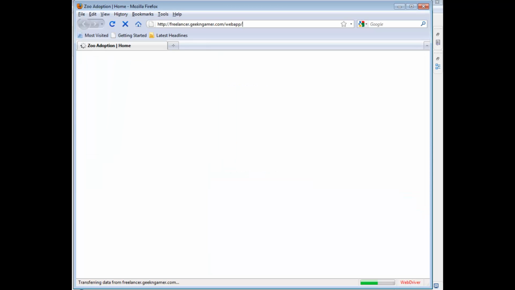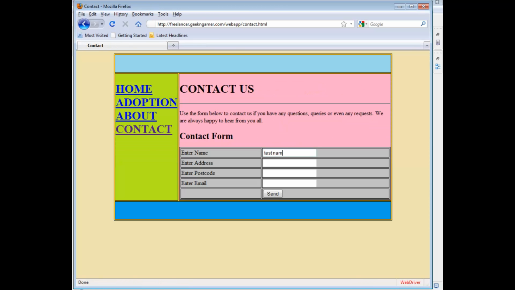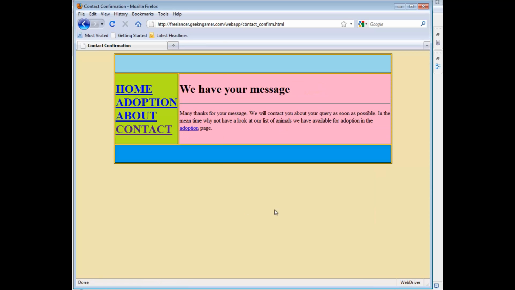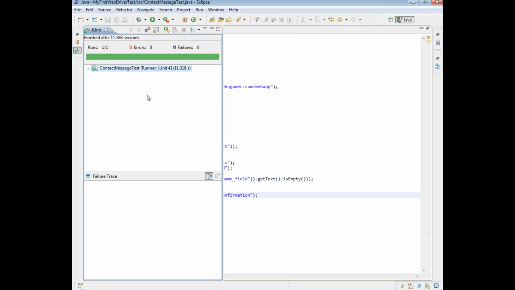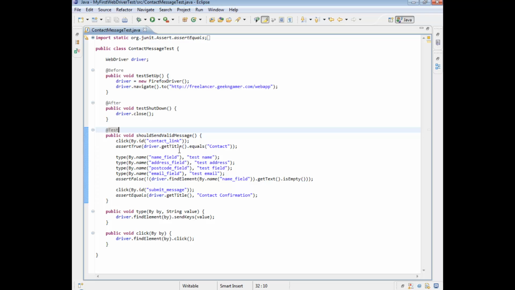So alright, it's fired up, it's gone to the contact, it's filled in the form, it's pressed send, and there you go. It's passed, which means our assertions pass, which is good. But let's prove that it also works if it was to fail. Let's say the contact confirmation page actually changed to something else. Let's just put in an X. This is just to forcefully fail our test.